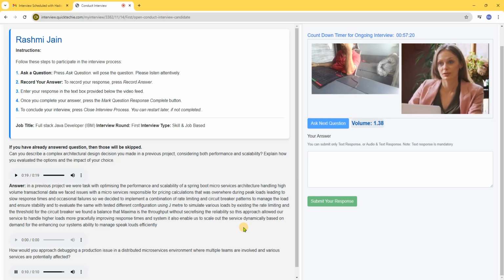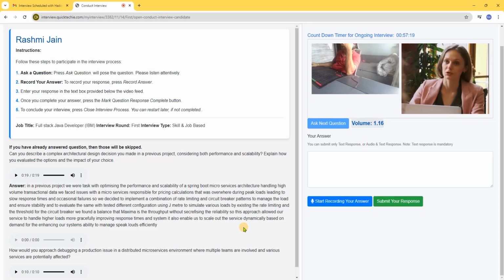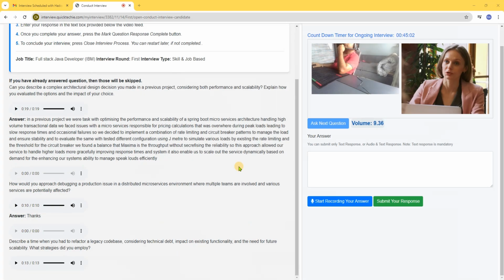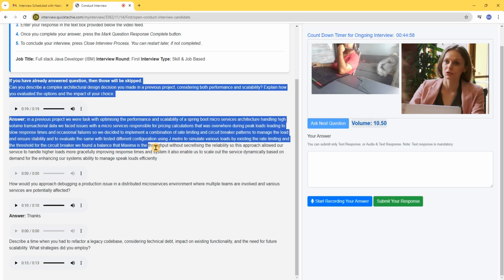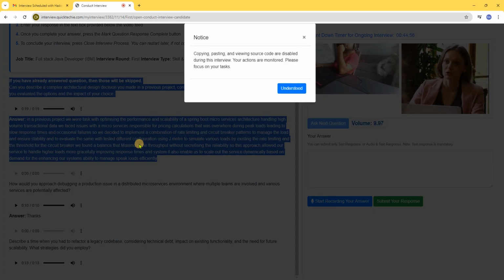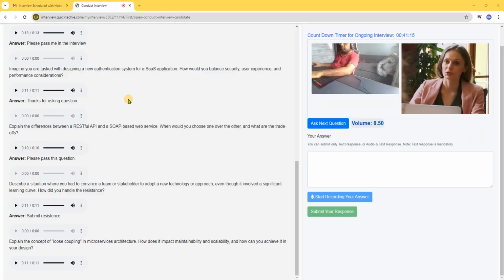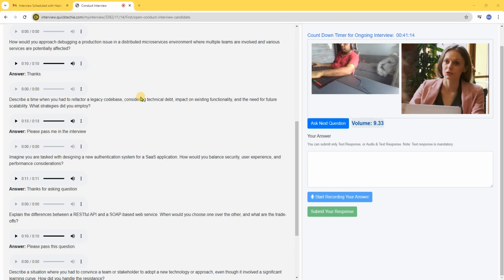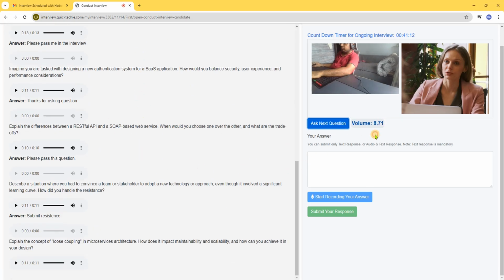Again, as you can see, this is a highly contextualized interview. The next question is again relevant to the job. In the same way, the candidate can record the answer and submit it. If the candidate tries to copy or paste any content, it will warn the candidate. Also, all actions of the candidate will be recorded to keep the interview highly standardized. As the candidate moves ahead, all questions and answers are available in the left pane. Now let's move to the next question.